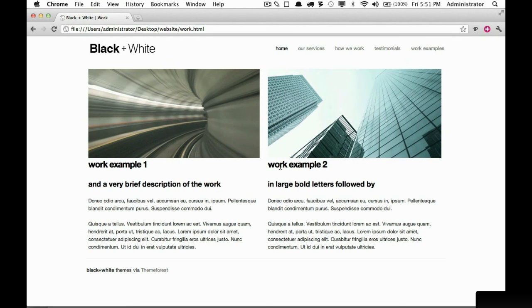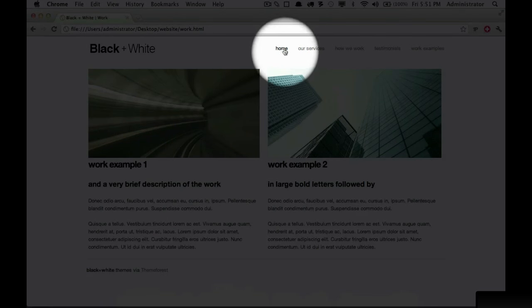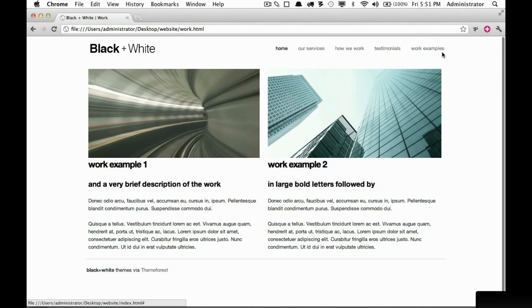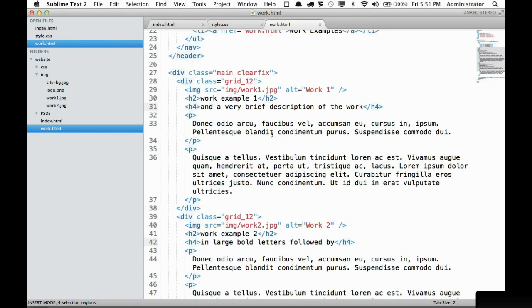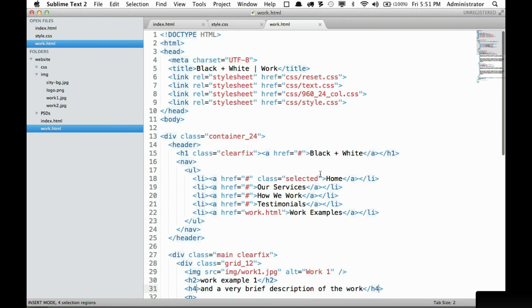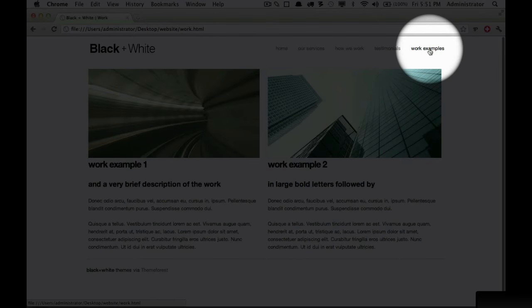So all we have to do to finish up this page is do a little bit of styling. Also, we want to adjust the selected page from home to work examples. We'll do that first because it's easy. Come to the top and remove a class of selected to home, and we're going to place it with work examples. Reload. Now that's been updated.